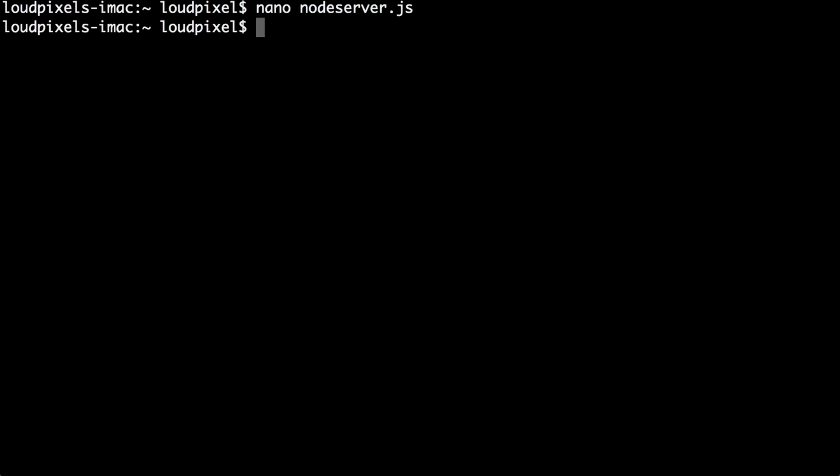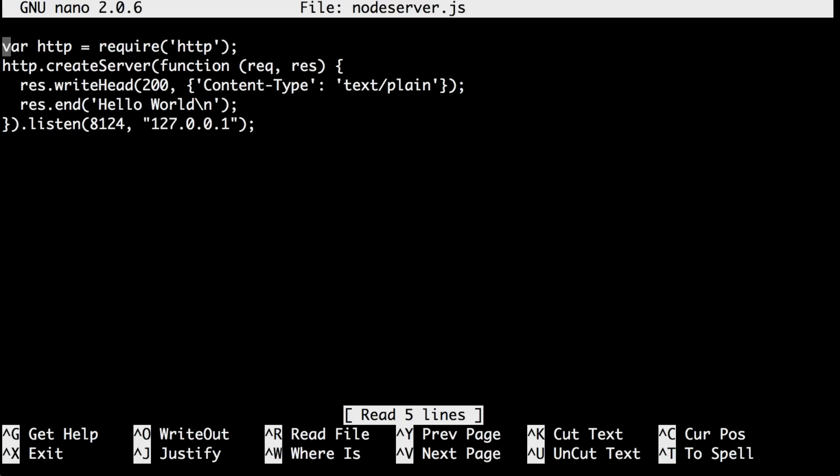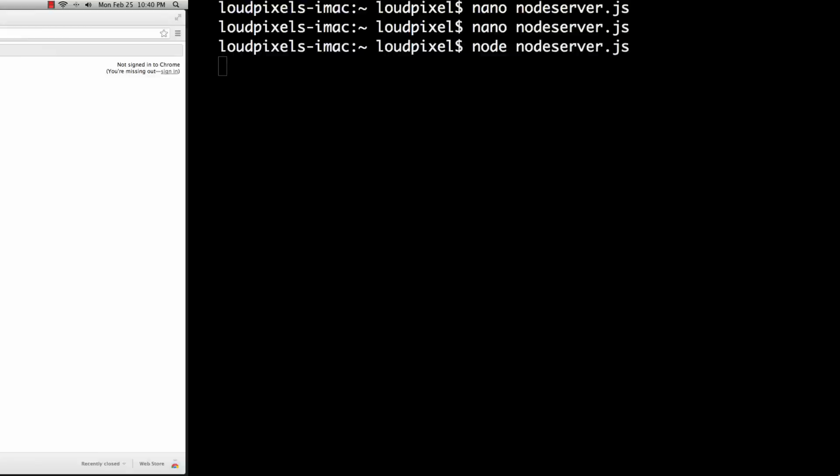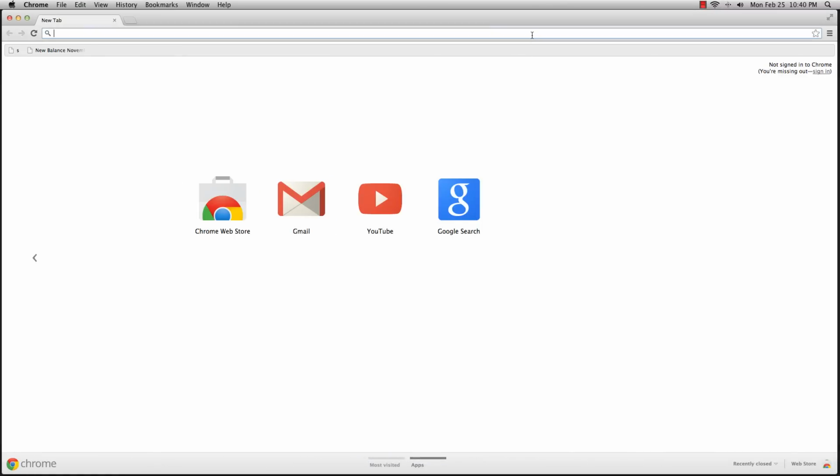So now, just to make sure it's saved, we have our node.js file. Now we can just type node nodeserver.js, and we can see our server in action. So if you hit enter, it's just going to kind of hang out there and not do anything, and that's good. So if we tab back over to our browser and type localhost:8124, you can see that we got served the hello world. And that is essentially a basic web server in Node.js.